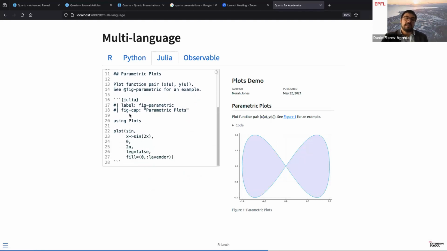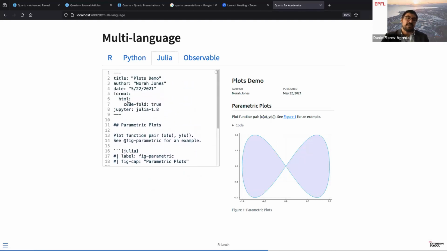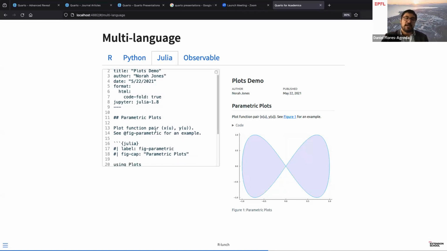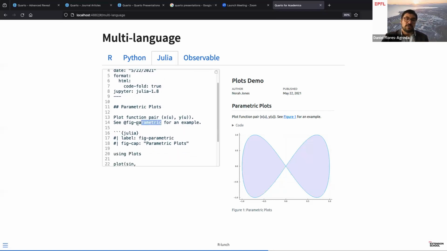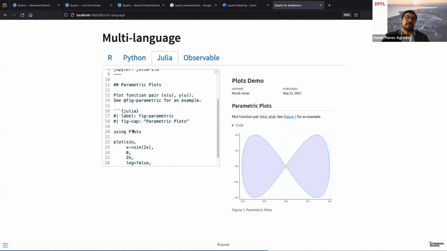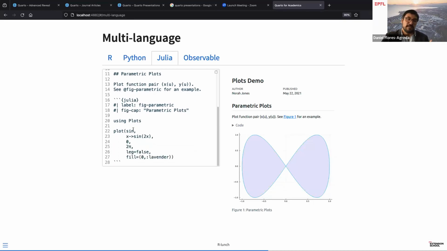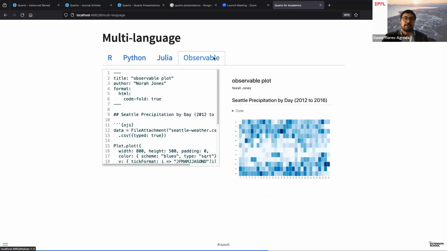It also supports the language Julia, which is a language very much used in the world of mathematics. And over here is the same approach, like the YAML header, the text in Markdown, perhaps some cross-reference, etc., and then the code in that particular language. And now there's this tool called Observable, which is very much used in interactive visualizations.